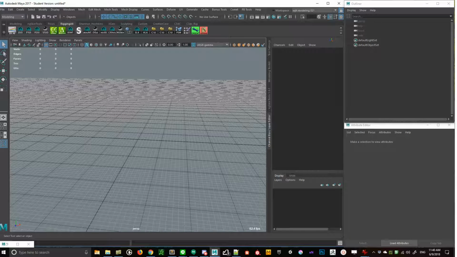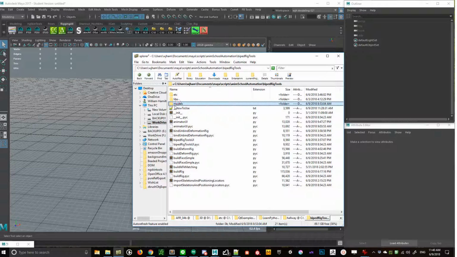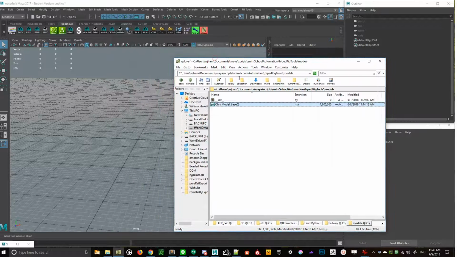Alright, so this is going to be a demonstration on how to use the auto rigger tool that I made for the class. Under the Anim School Automation folder, you have biped rig tools, and under the models directory, I have a sample file. This is where I sort of did all my work.